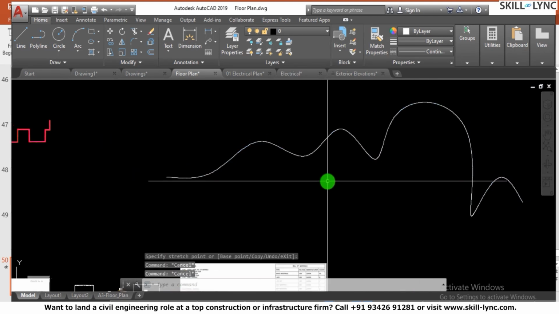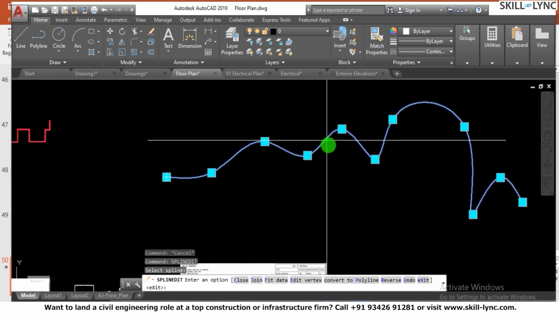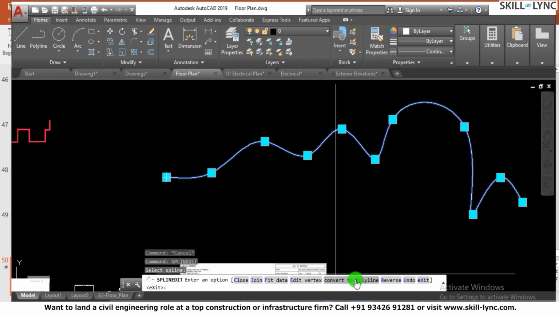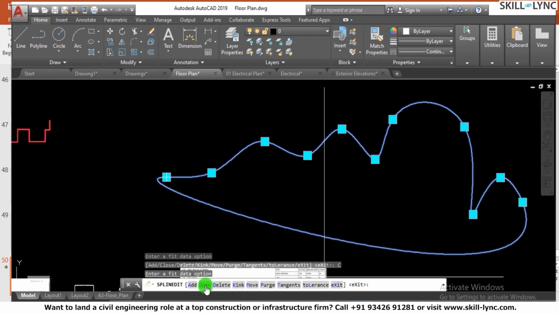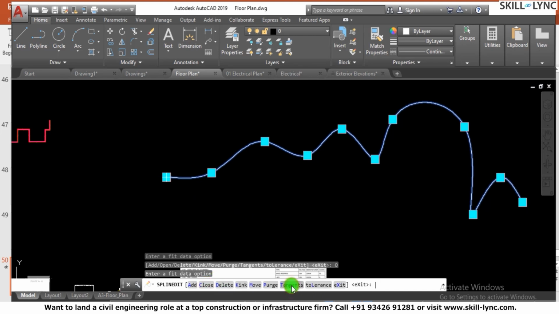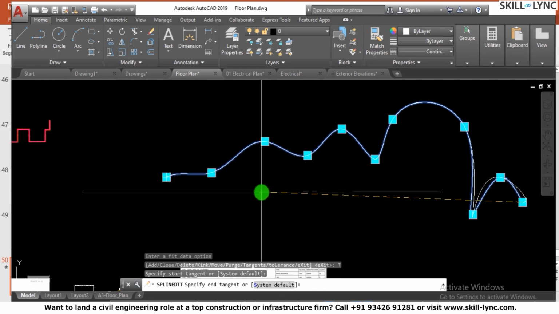And for spline edit, you can go with the spline edit command, where you can select a spline, a smooth polyline, and convert it into a polyline. You can fit the data, for example, or you can do a close option, an open option, and you can change the tangency of any curve. So there are a lot of options that you can do with the spline edit command.